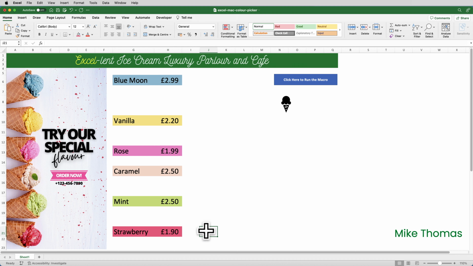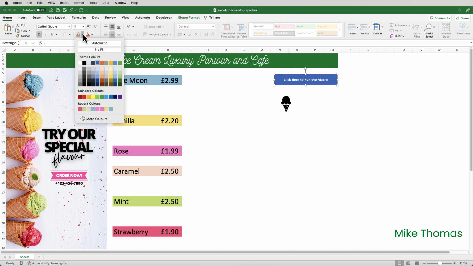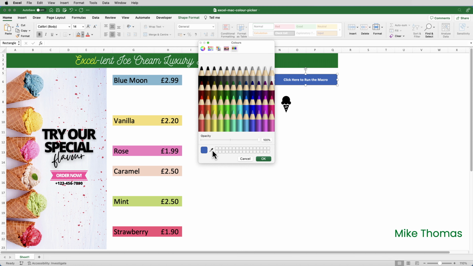But it's not just cell backgrounds and fonts that you can set the colour of in that way. I want to set the colour of this button here, which is actually just a shape. And I want it to match the green from the header, the Excellent Ice Cream Luxury Parlour and Cafe, which is an embedded JPEG image. So I'll start by clicking on the shape and then going up to the fill button. You can use that fill button to fill the background colour of anything, not just cells. In this case, I'm doing it to a shape. Select More Colours, click the eyedropper, hover over the colour that I want to use and click OK.